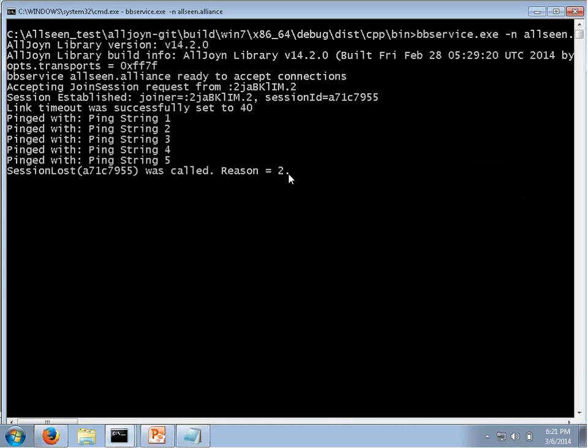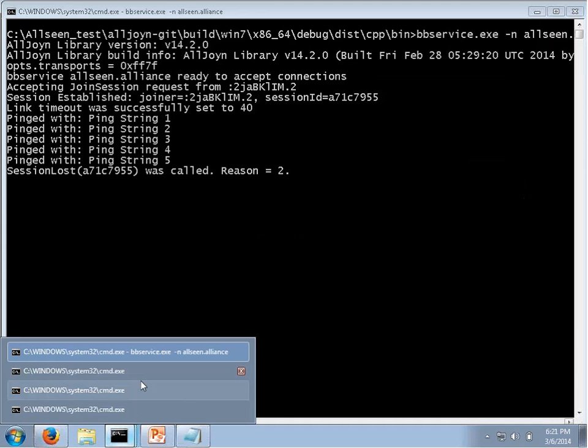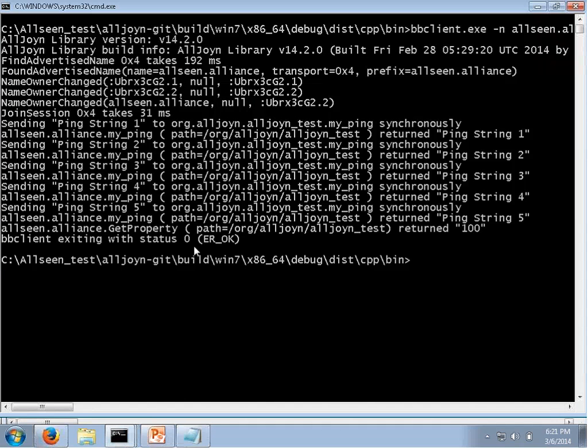The reason is 2. So 2 indicates that the other side closed the session, and when that happens, BB client exited with ER_OK. We don't see any errors. So this means that this end-to-end test passed successfully, and the TCP/IP transport is currently working fine.